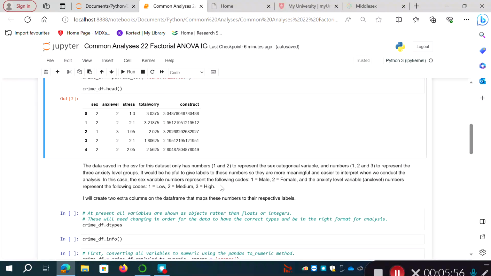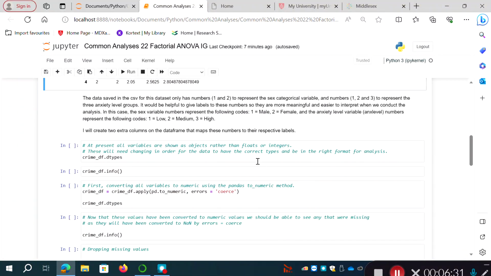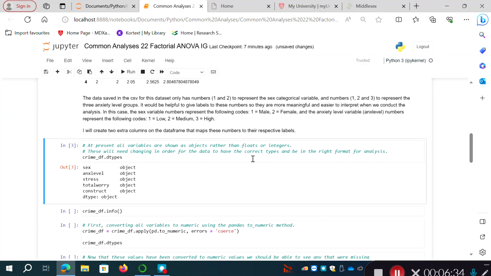So in this case, the sex variable numbers represent 1 equals male and 2 equals female, and the anxiety level variables, that's ANGS level there, these represent 1 is low, 2 is medium, and 3 is high. So I'm going to create 2 extra columns in the data frame that map these numbers to their respective labels. As I've done in previous videos, rather than change these, I'll leave them as they are, but I'll append two new variables to the data set that map labels to these values for sex and anxiety level. Okay, but before we do that, I'm just going to run this cell here.